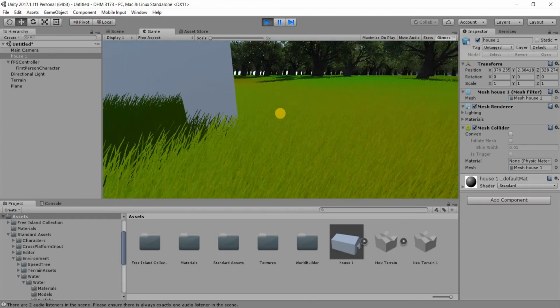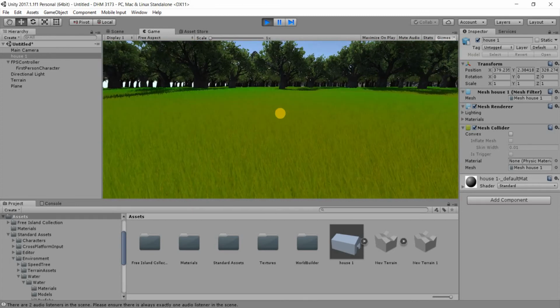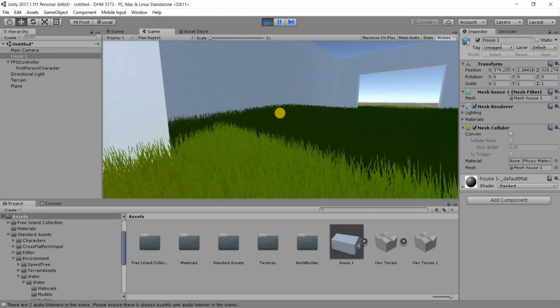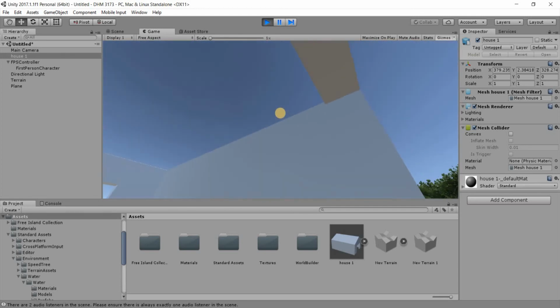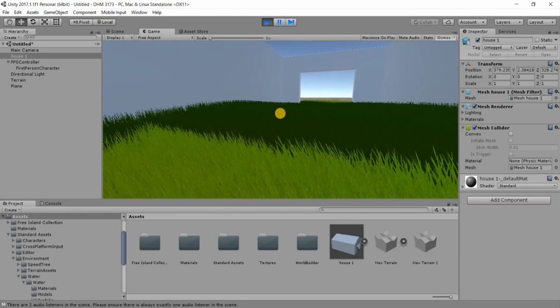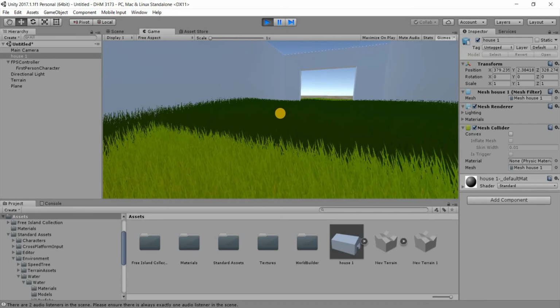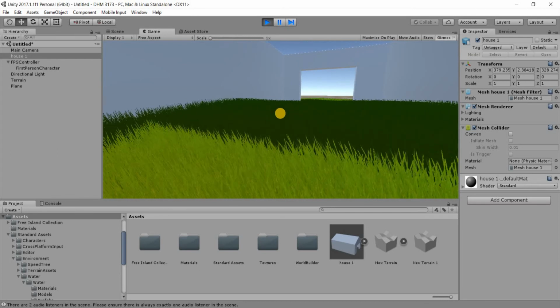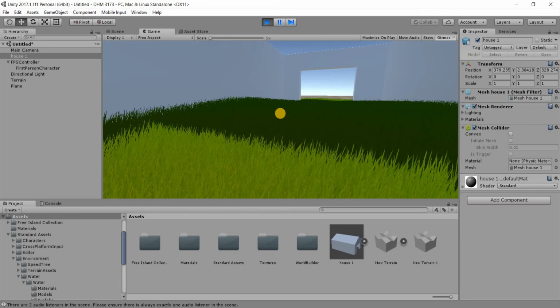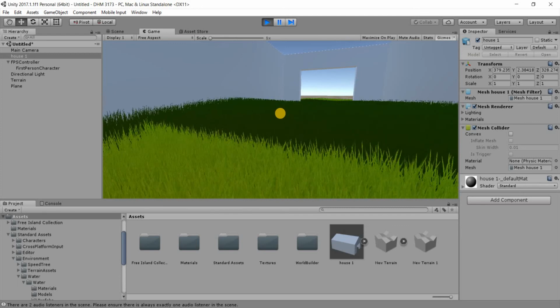So that's how you bring your SketchUp model into Unity, and add a mesh collider in order for us to see how it looks and move around it. So in the next video, let's take a look at lights.